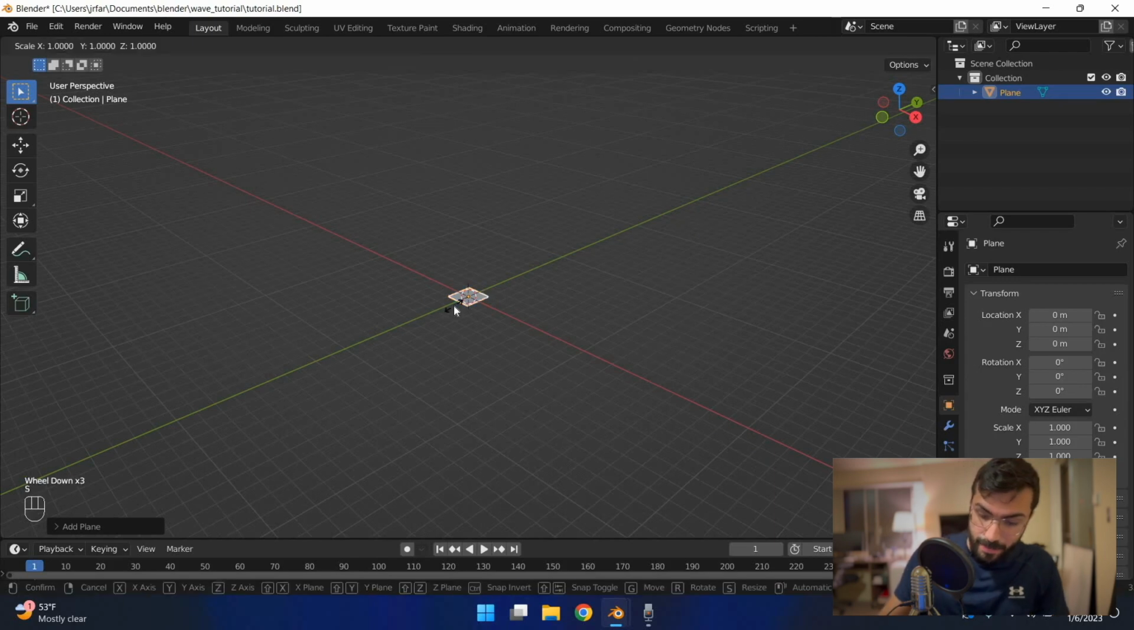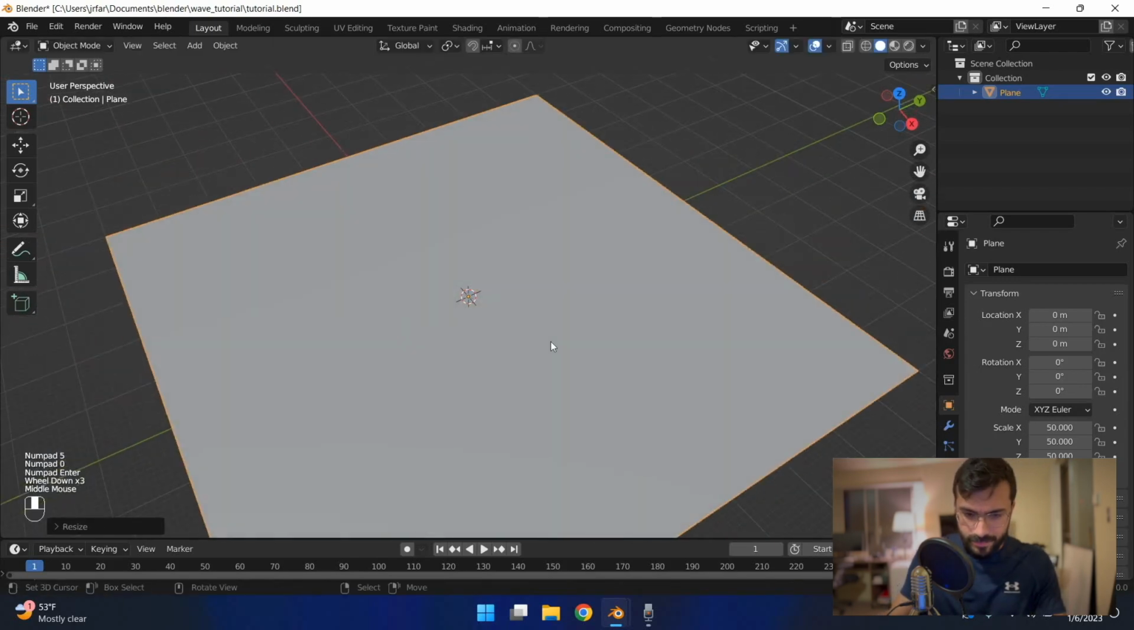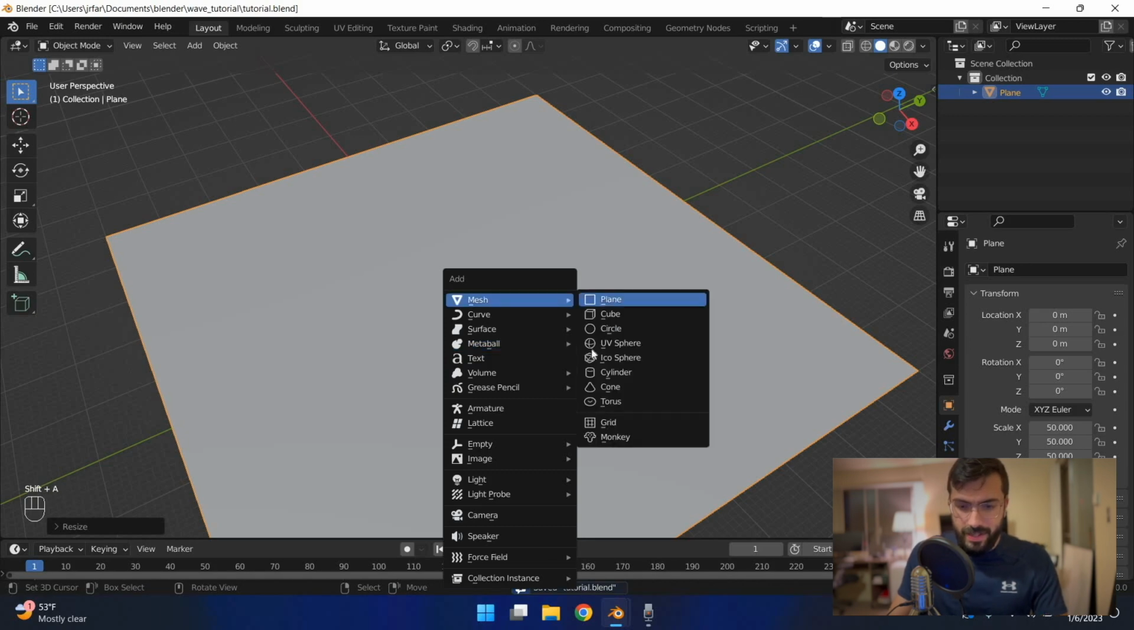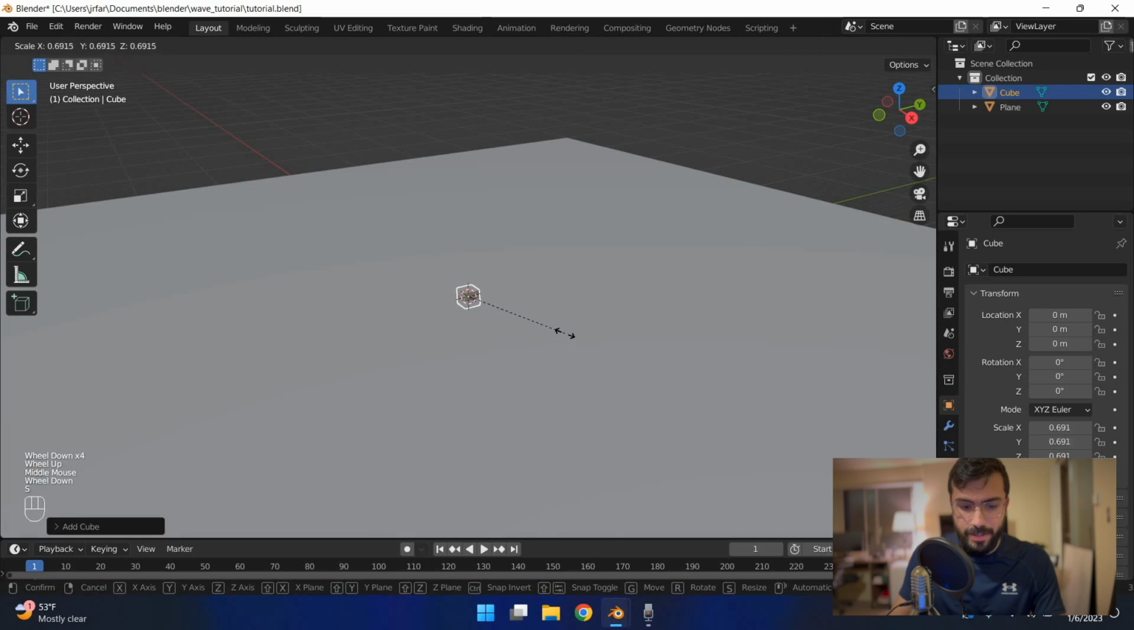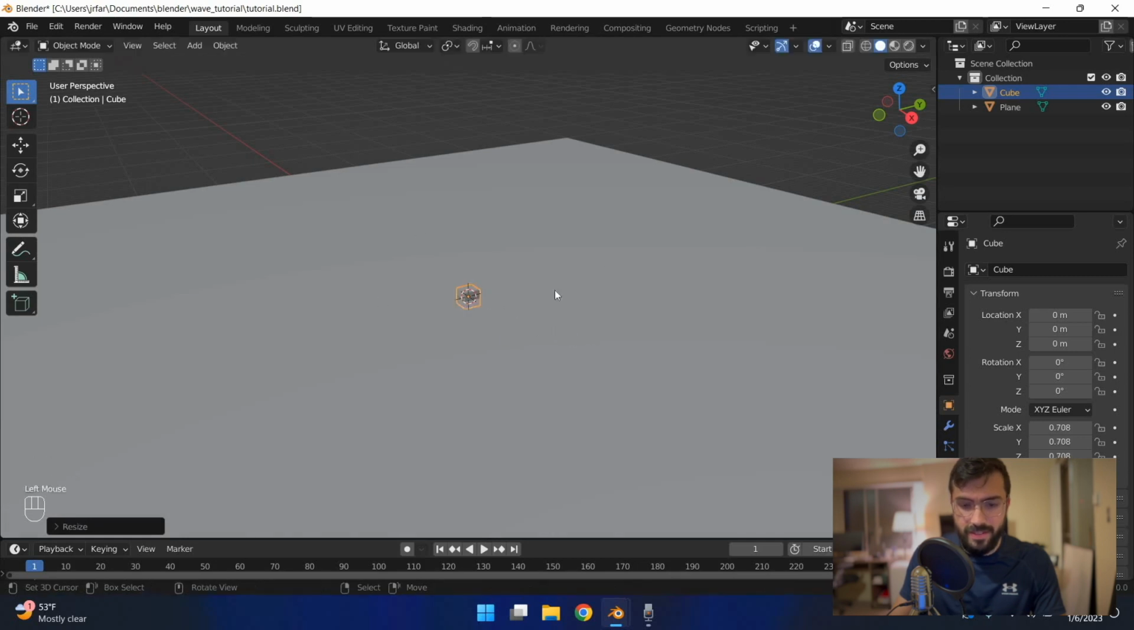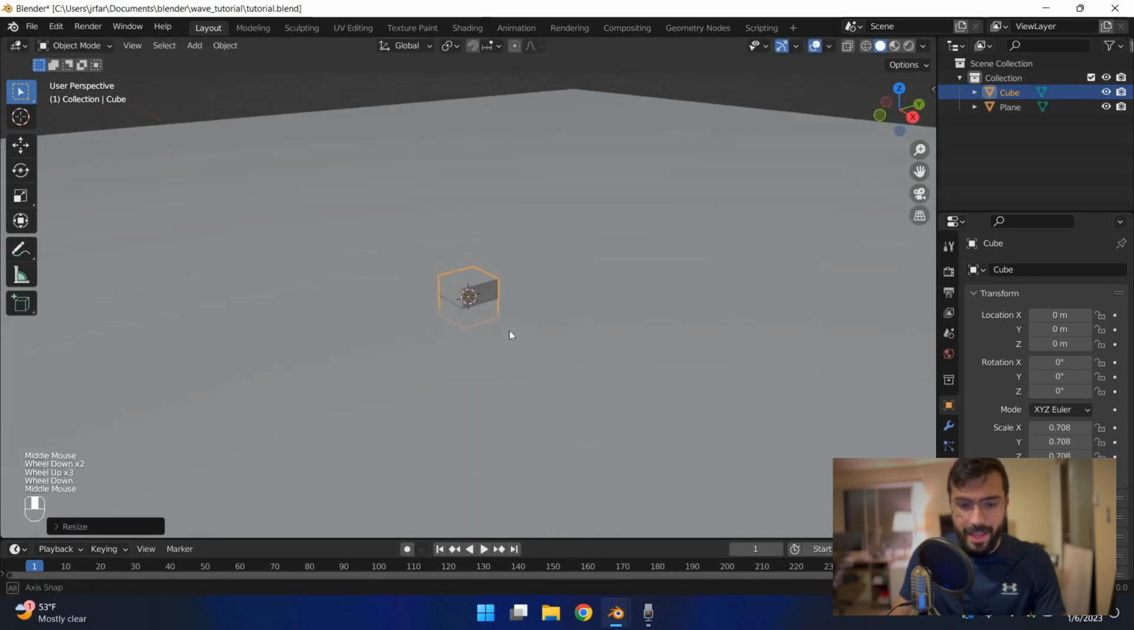And now we're going to scale it up a lot, like 50 times. What we're going to want to do is put a little cube here and set up our camera and everything before we go onto the water. So let's Shift A again, add a little cube. You can see our little cube here. Let's shrink it down a little bit by hitting S on your keyboard and then scaling it by moving your mouse around. And now we're going to add a camera.